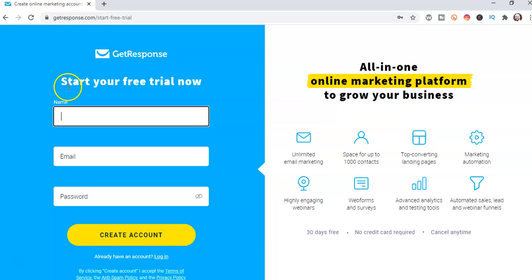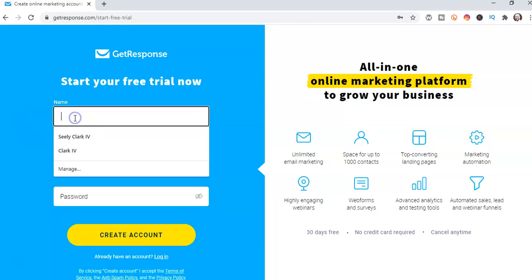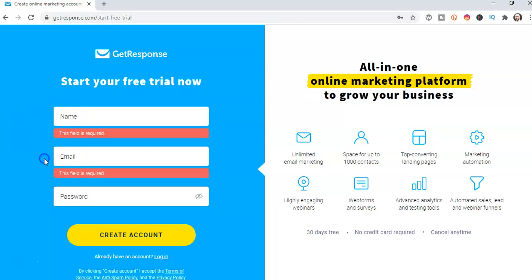Once you do that, you'll see a thing on the left-hand side that says start your free trial now. They're going to have you enter your name, enter your email, and then create a password. Once you've done that, you click the yellow button that says create account. And once that's done, congratulations, your GetResponse account is now created.